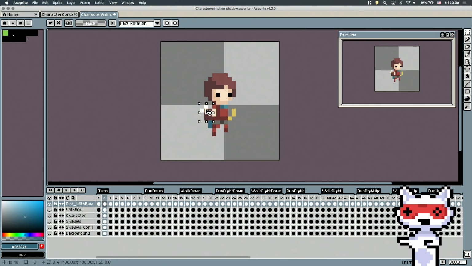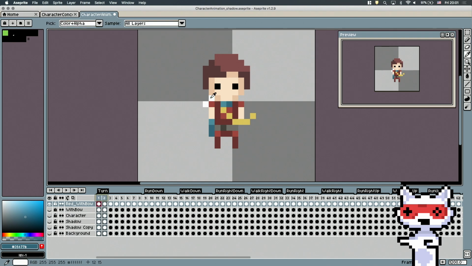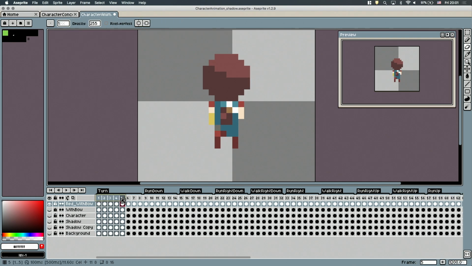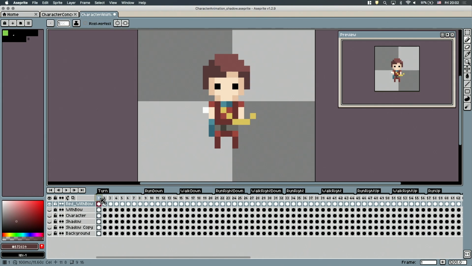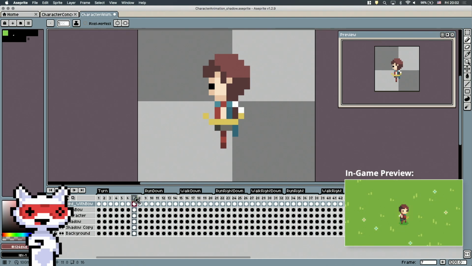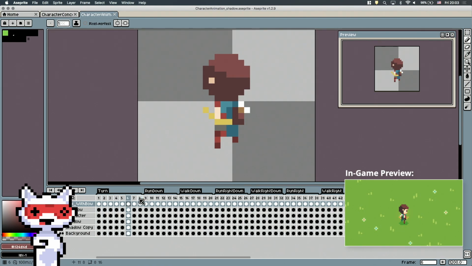It's not bad, but the quiver is not right in a few frames. So let's fix that. Cool! I think this one is ready to be in the game.